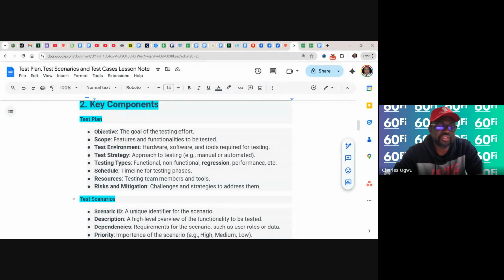What are the risks involved during that testing? Testing is a very big issue. It's a very big occasion, a very big occasion that needs to be planned very well. We shouldn't take it lightly when we want to carry out a testing initiative or testing activity.